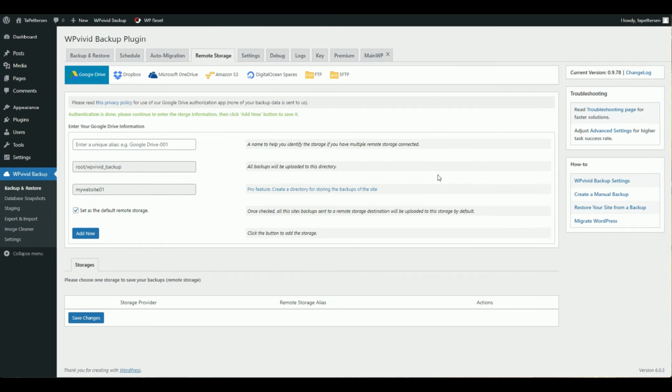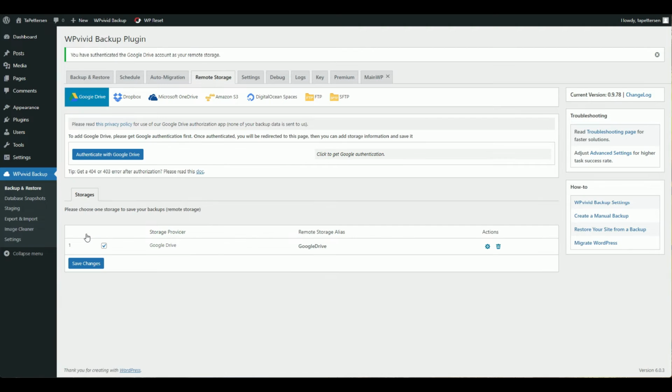When your storage service is successfully connected to WpVivid, you will be taken back to the WpVivid settings for your chosen cloud storage. Go to the name field and write a name to identify your cloud storage settings. Now, click on the Add New button. You can now see that your cloud storage has been successfully stored in WpVivid.